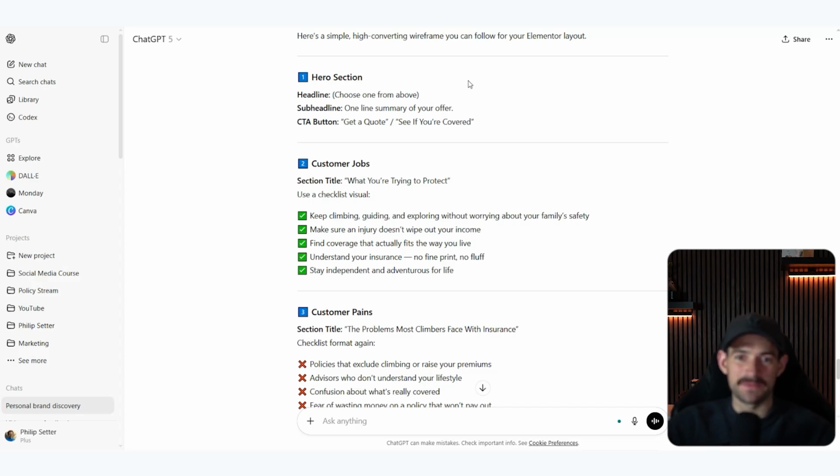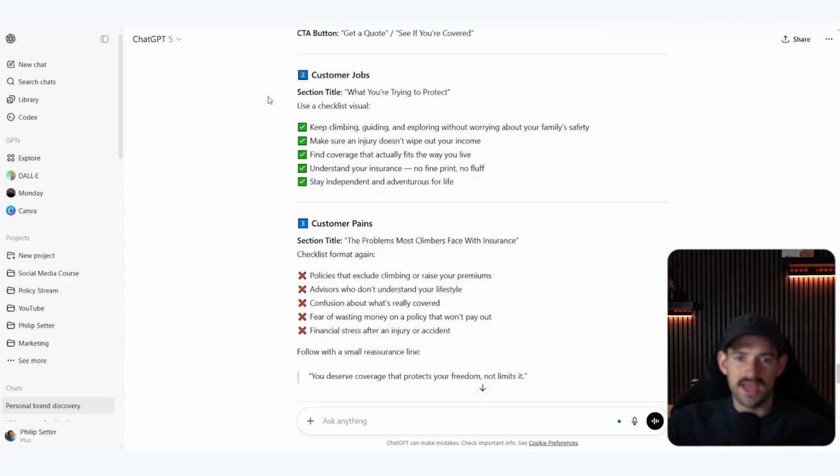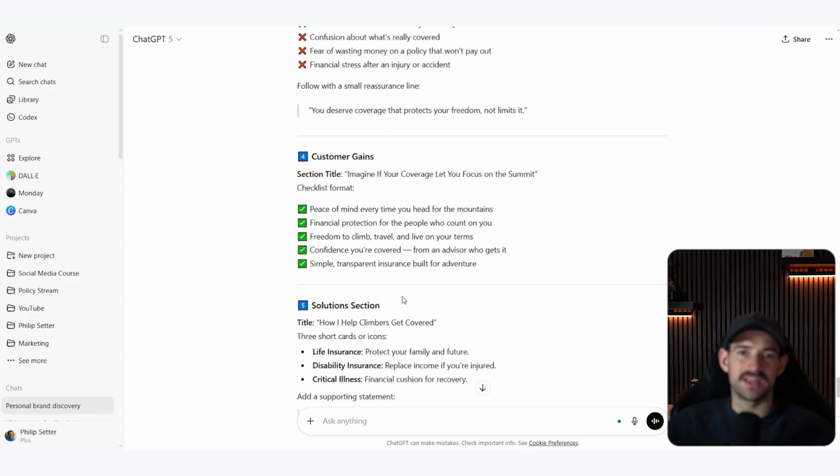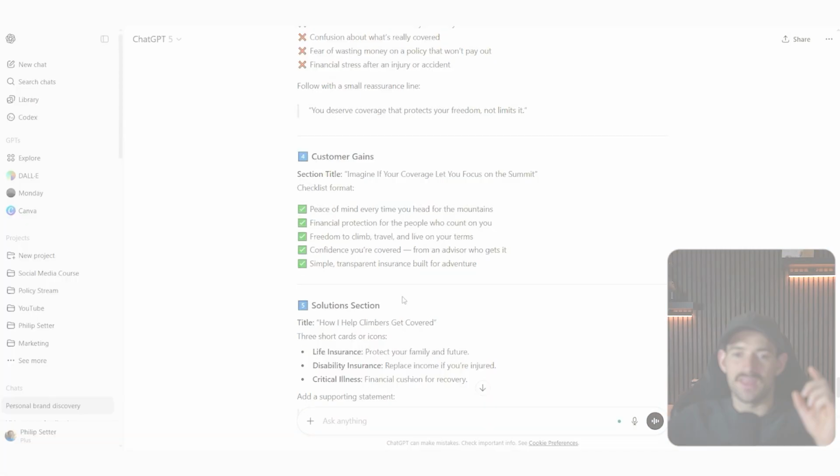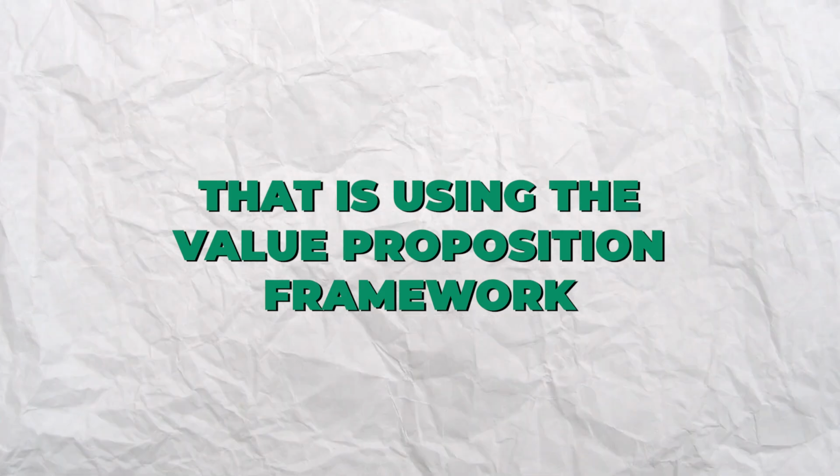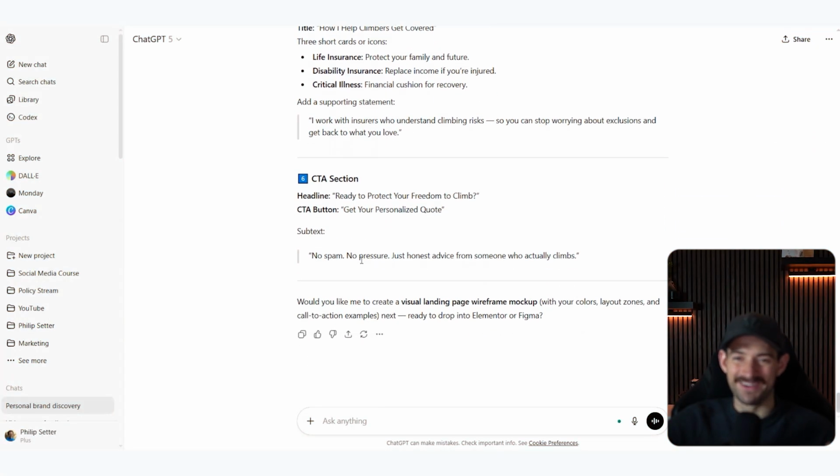The hero section. And this is just a good framework for building out a website. You have the hero section, then the jobs that they're trying to perform, you have pains and you have gains. Have you ever seen a website where you're going down, and it's like, oh, this is what you do for me, and then there are check marks? That is using the value proposition framework. So this is all here ready to go.